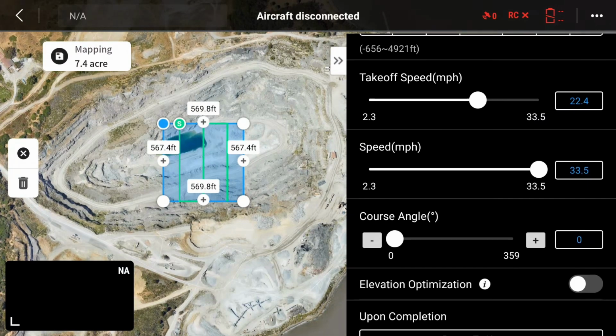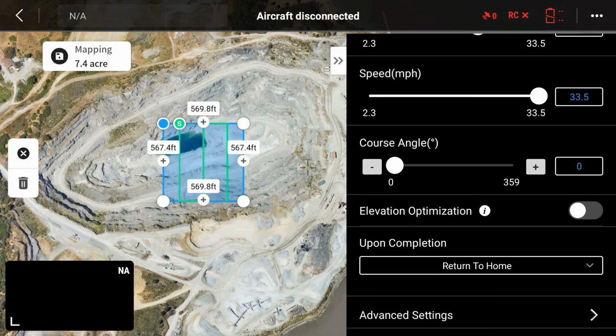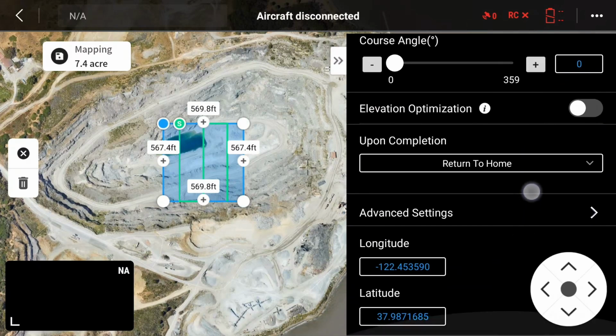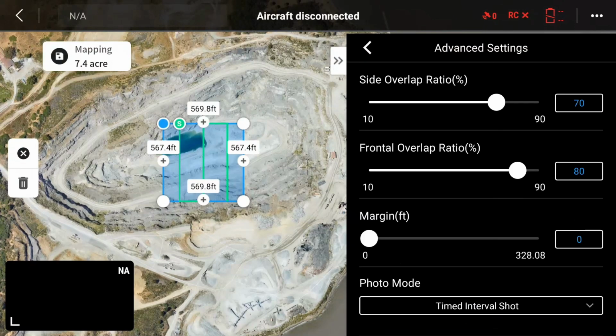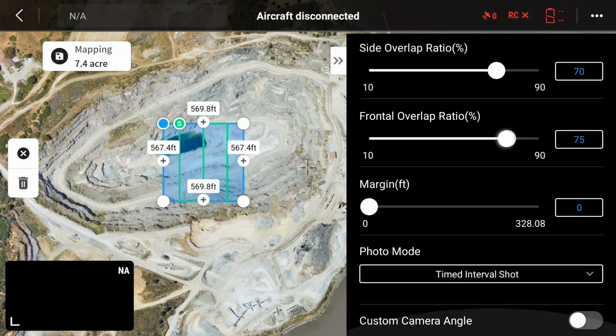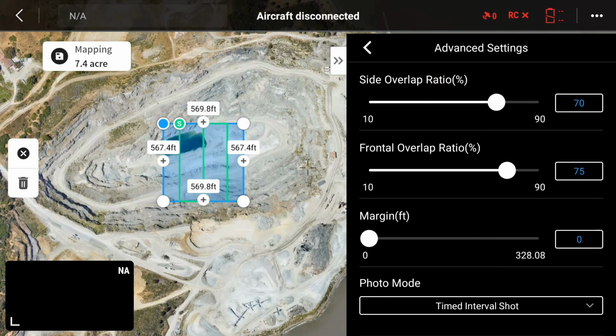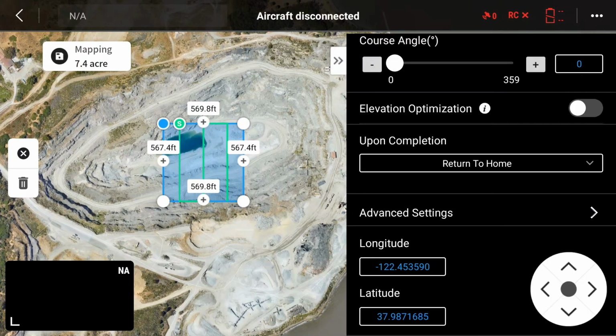We can scroll past all of these takeoff speeds, speed, course angle. Those are all predetermined. What I do want to double check here is in the advanced settings. If I click on that, I have a side overlap ratio of 70% and a front overlap ratio of 80%. My preference has always been to fly my front overlap 75%. So I like the 75-70 ratio. I don't need any margins, and I don't need any custom angles because I'm going with a totally vertical course here.